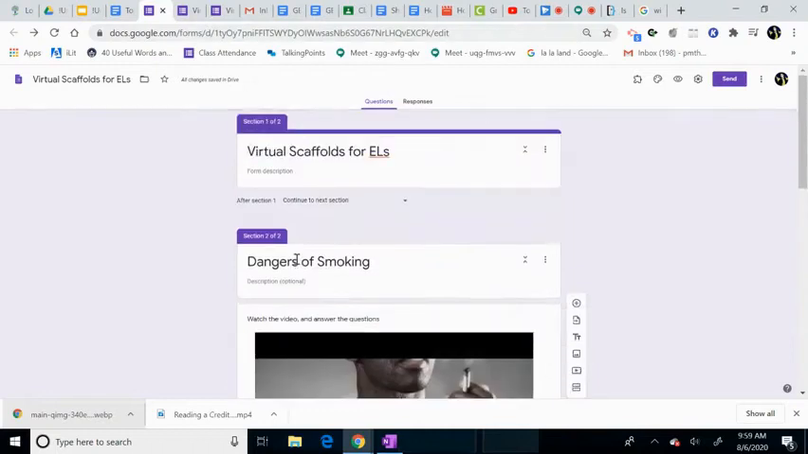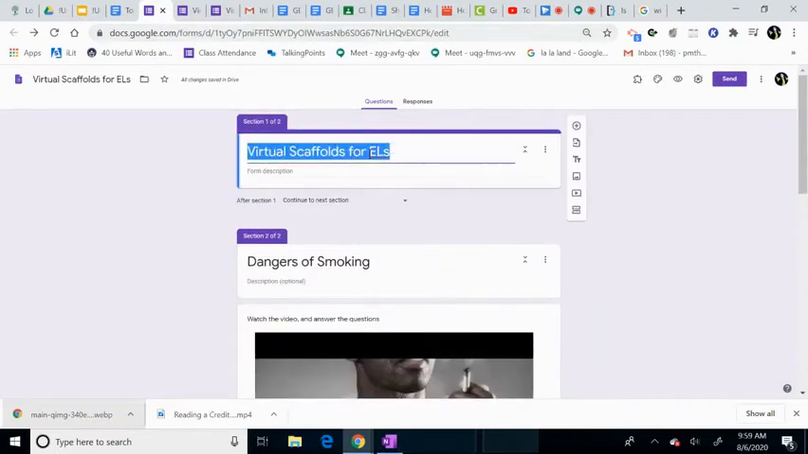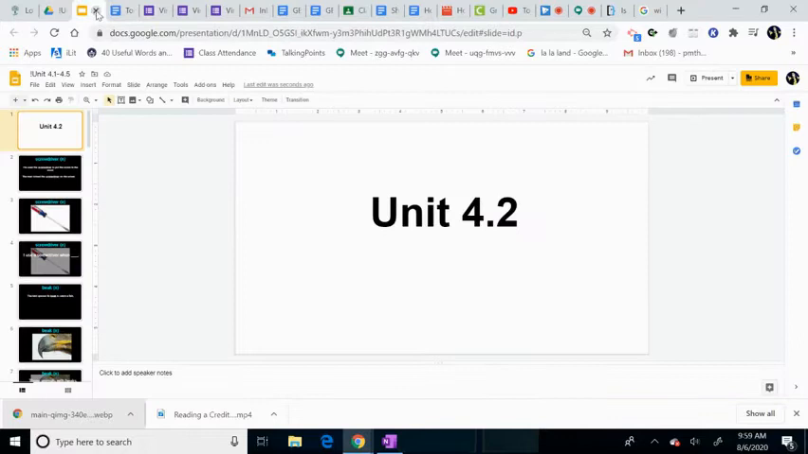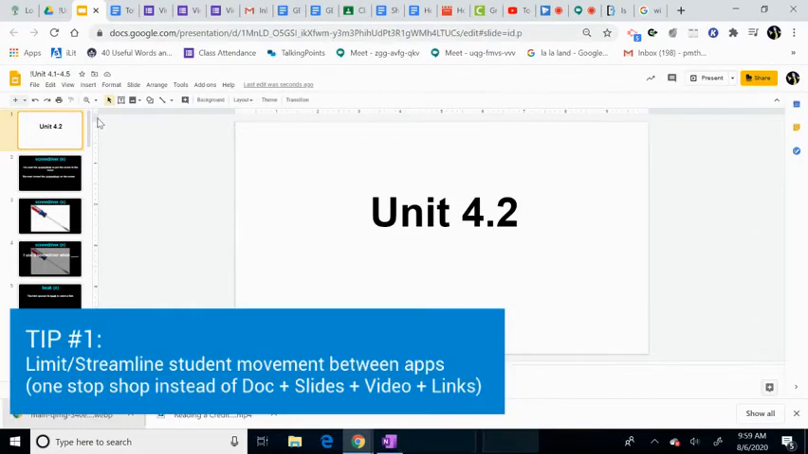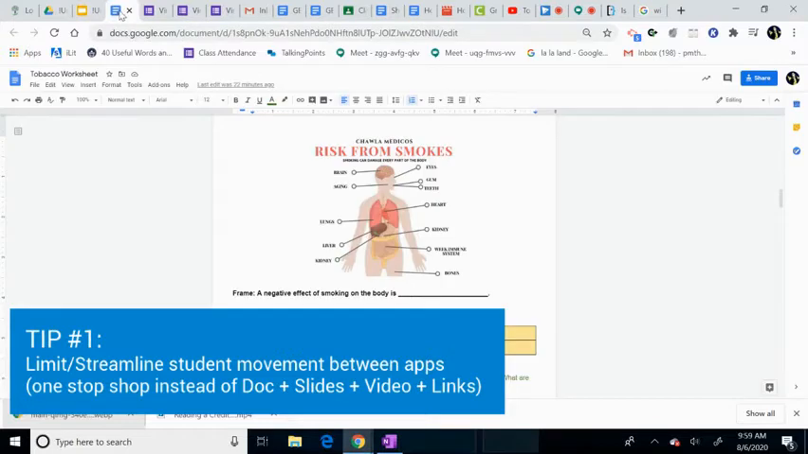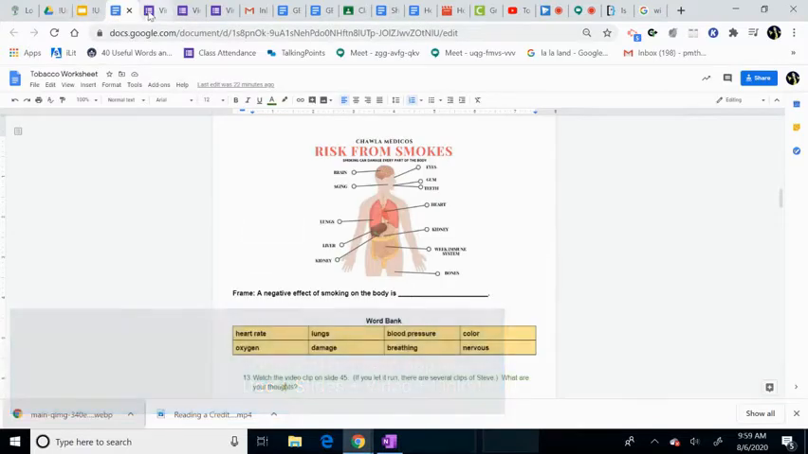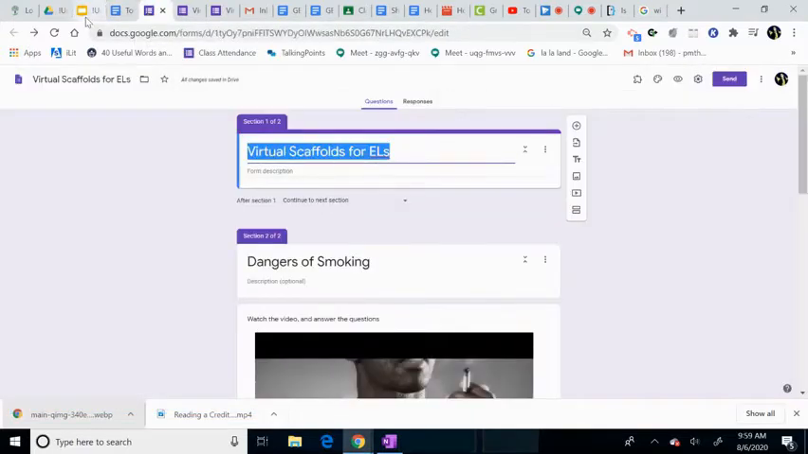Today, what I'm going to continue to go over is some virtual scaffolds for Ls. You might have seen, if you've seen the first one I did, it was talking about videos and introducing some scaffolds. We're going to just extend that. This one's going to focus more on how to use maybe a slideshow or a PowerPoint, but incorporate that into our Google Forms. So it's a little easier. Instead of having students bounce between a slideshow and a document, including everything here on one slideshow.